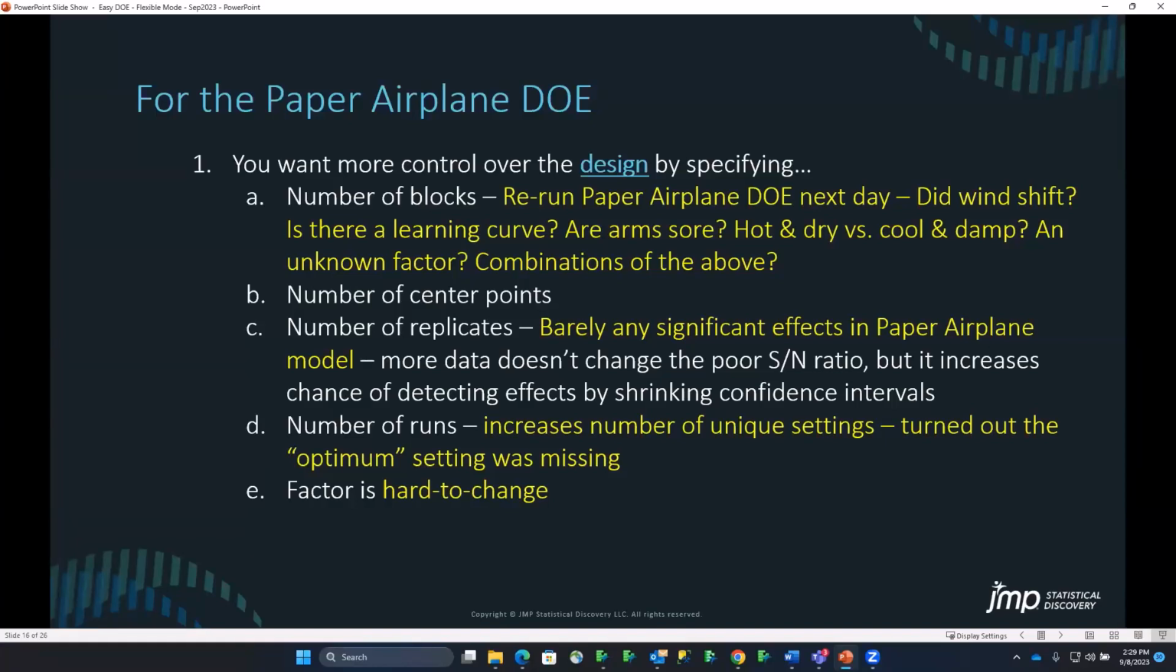What I'm getting at there is there were only 24 possible combinations of the factors that Peter used. And it turns out the one that was supposedly the best was missing from their design. So in forcing the number of unique runs, we could actually make sure that optimum setting is in the design. And then finally, the one that we're going to introduce is this new hard to change factor.